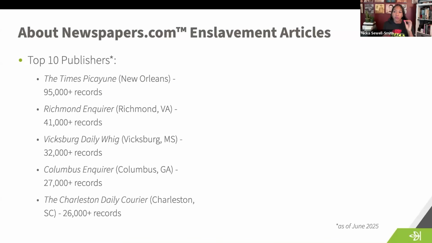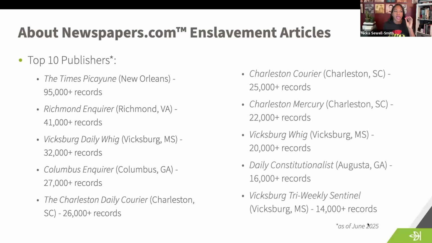Note, the most important thing in me providing this list of top publishers, you all, is that what you're looking at is literally a reflection of the slave trade in the United States. You're literally looking at it. What do I mean by that? These are all places that you would expect to see reflected largely in this collection. Why? Because New Orleans, Richmond, Columbus, Charleston, Augusta, these are all places that had heavy, heavy, heavy slave trade.